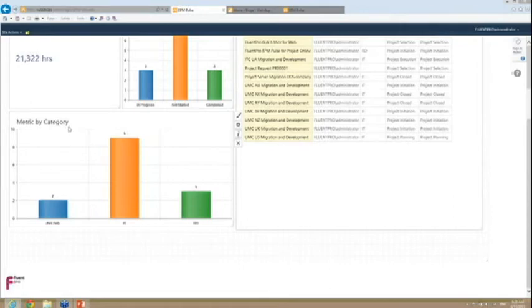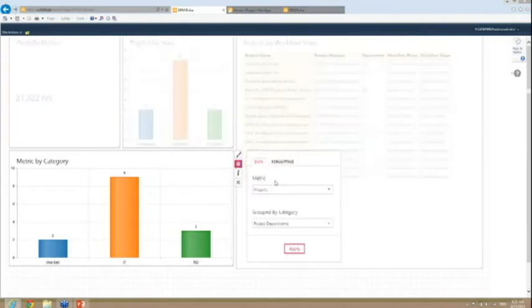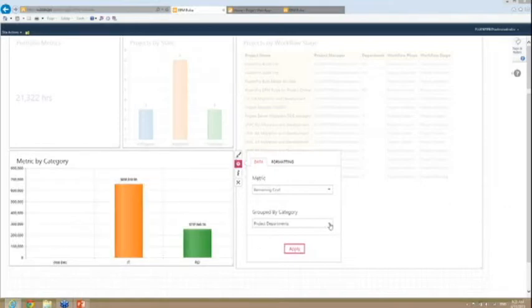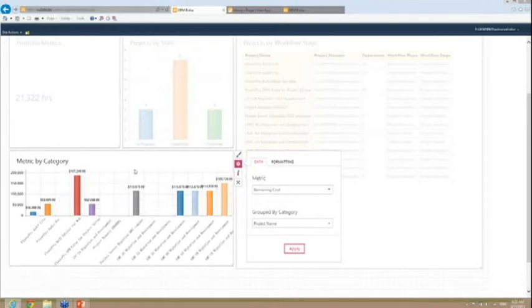We mentioned the analytical widget called metric by category, and what it allows is to see different metrics grouped by a specific category. For example, I would like to see the remaining cost by project department. It will show the cost, or I would like to show that by project name. So using this widget, you can really take a look at your information from a different angle. Cost, work, grouped by any criteria and by any custom field that you have.